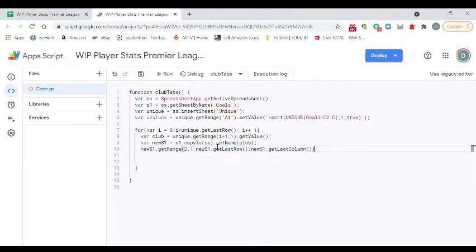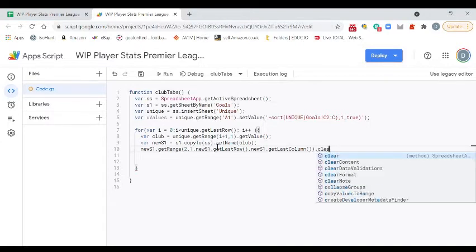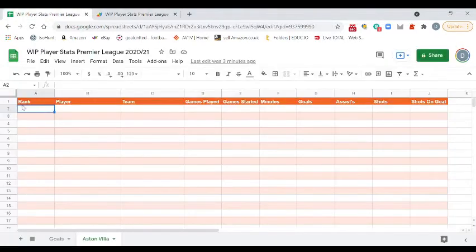So that now gets us all that data from row 2 all the way down to the last row and all the way across to the last column. Then all we need to do now is clear that data, so we do dot clear, open bracket, close bracket, semicolon at the end to finish that row off. So we've got our new sheet, we've duplicated that sheet, we've cleared the data, it's now looking like that.